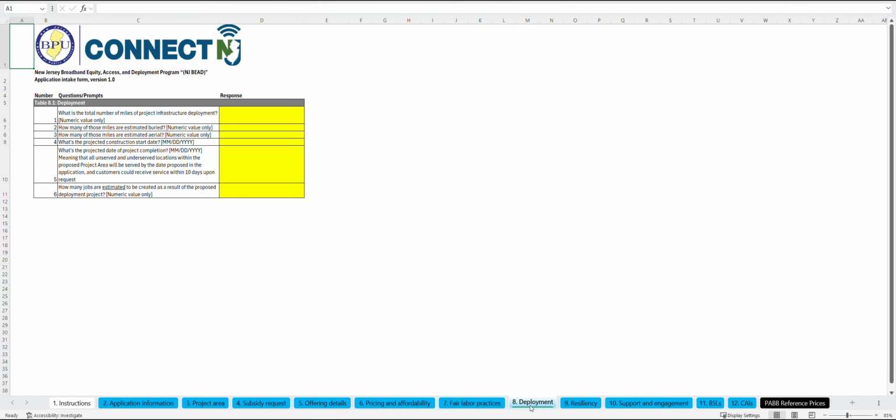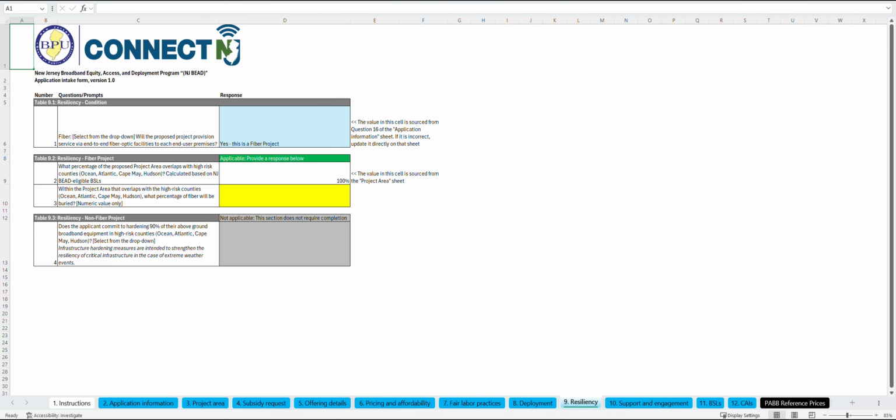Tab 8, Deployment. The next sheet, Deployment, is for applicants to provide information about the deployment plans for the proposed broadband project. It follows a similar structure as the previous tab. Applicants should input their responses in column D. Tab 9, Resiliency. This sheet is for applicants to provide information about the resiliency measures that applicants plan to implement in their broadband deployment projects.